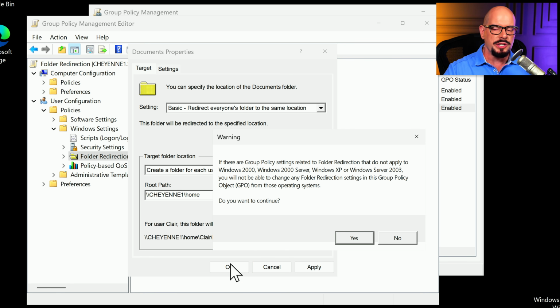And you will see that it presents a message that says this group policy setting will not apply to Windows 2000, Windows 2000 Server, Windows XP, or Windows Server 2003.